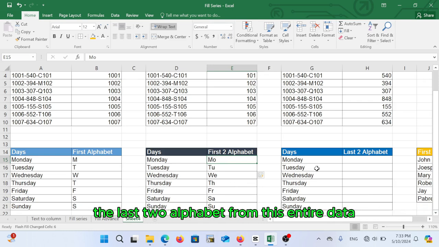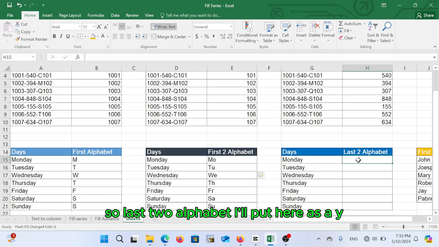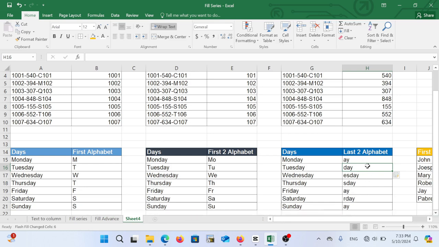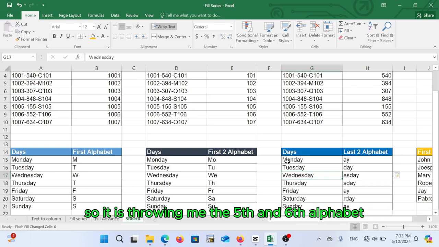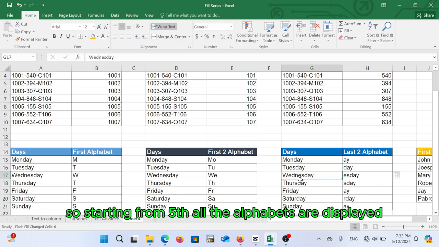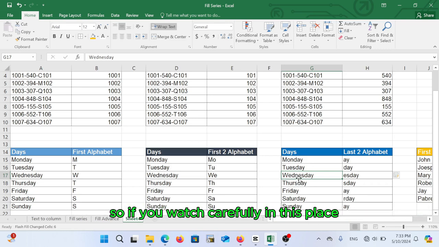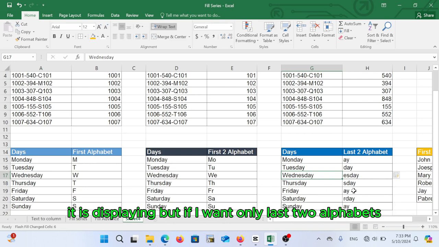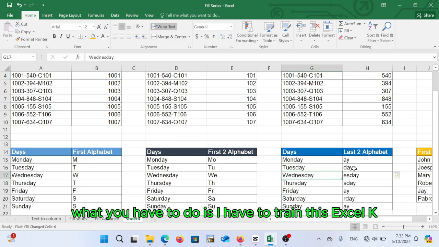For the last 2 alphabets from this entire data, I'll put a Y here, and if I press Ctrl E, I'll get everything. But again, if you see, I just wanted the last 2 alphabets, but it is throwing something else. It is giving me the 5th and 6th alphabets. Starting from the 5th, all the alphabets are displayed. If you watch carefully, after the 5th alphabet, that is E, S, D, a Y, it is displaying. But if I want only the last 2 alphabets, I have to train this Excel.